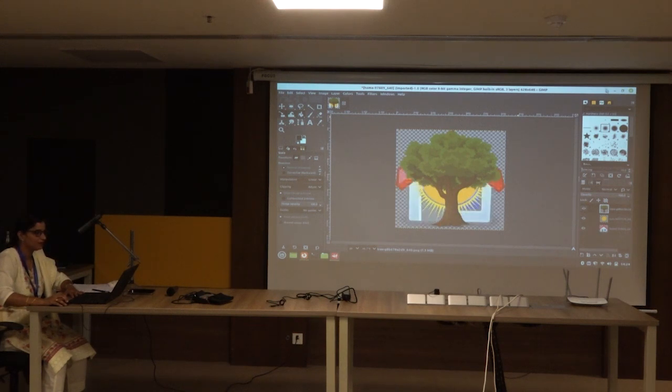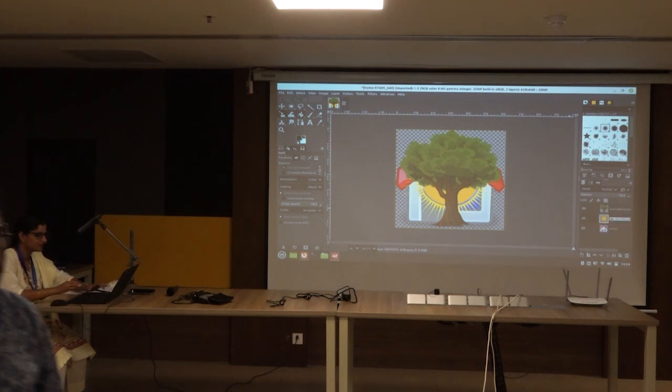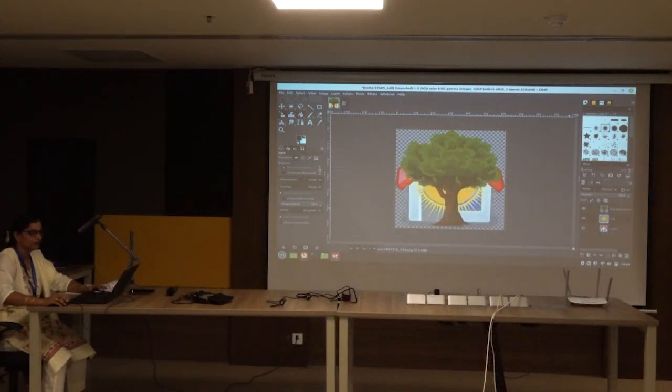Now I can rename these images over here. See, double click and you get an option to rename. So my first layer is my house, the second layer is the sun, and the third layer is the tree.